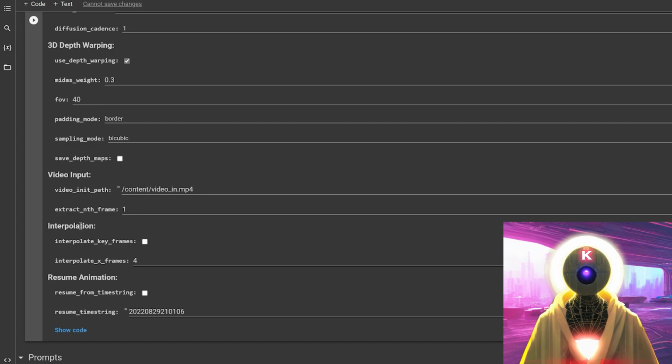Then we have the interpolation section. This is only if you choose the interpolation mode early on. And interpolate keyframes, you need to check it to be able to use that mode. And this is the amount of frames that it will create between the images. And finally, you have the resume animation section where you can resume from a time string. And this is where you're gonna input the file number where you want to start with.